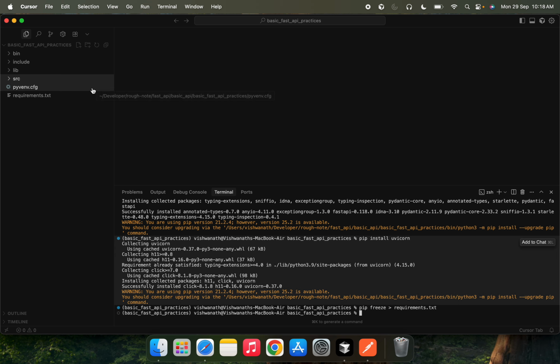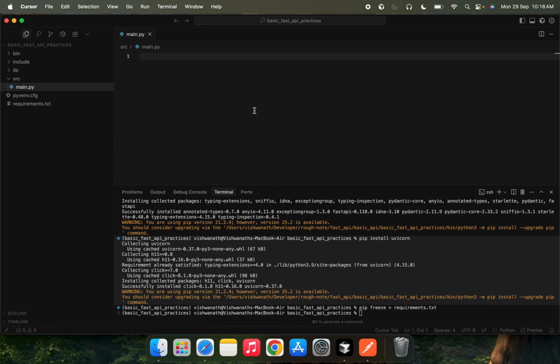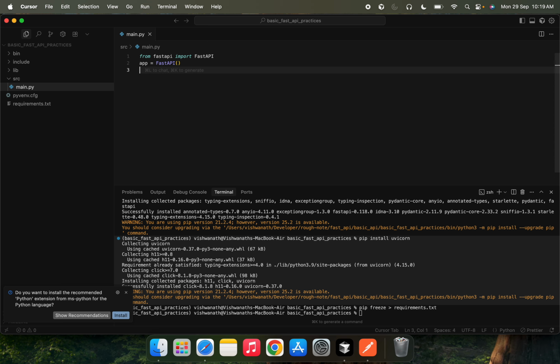Once it is done, I'm making a Python file in src, main.py. Sorry, not a folder, it's a file. I'm deleting the folder and just making a file called main.py. Inside it, I'm declaring a variable called app, and FastAPI. I want to import these things before using them.